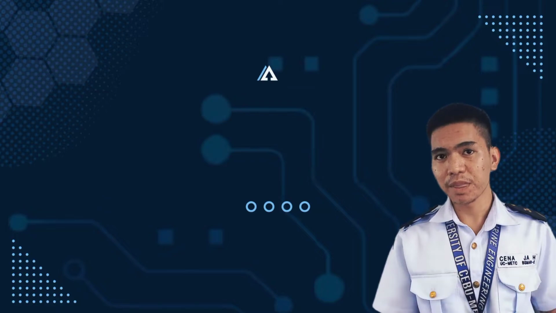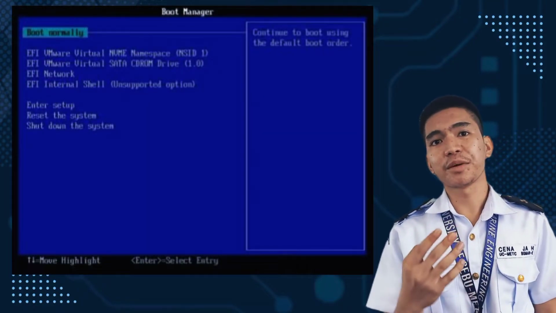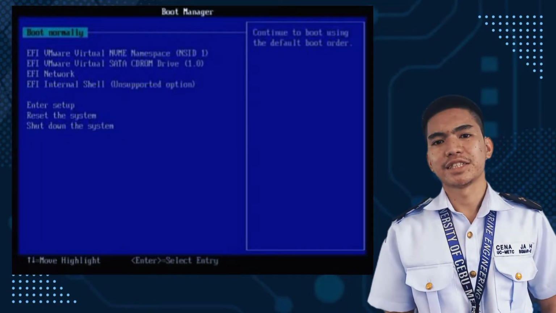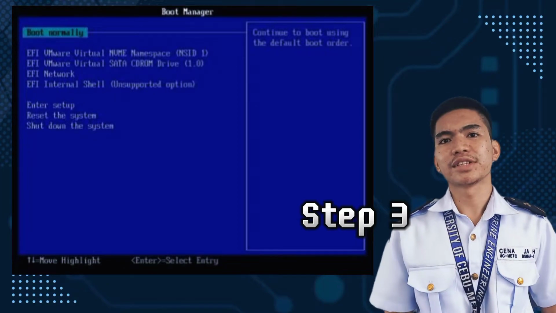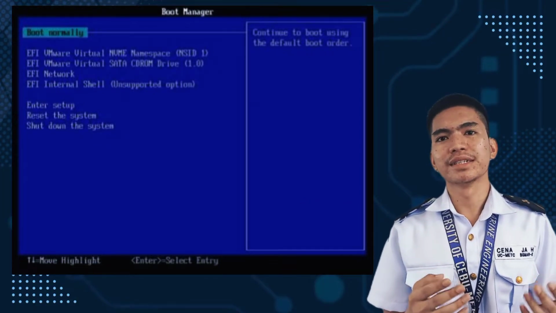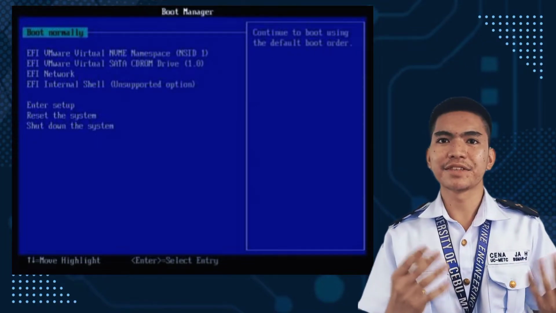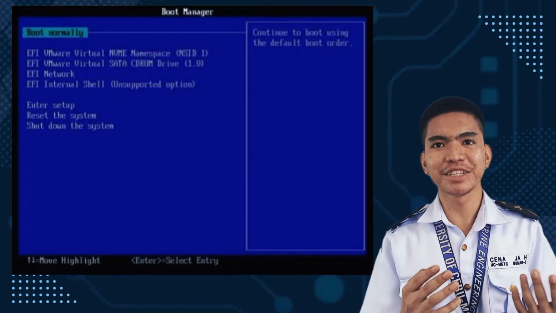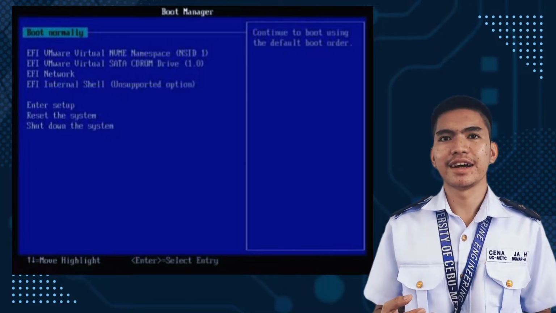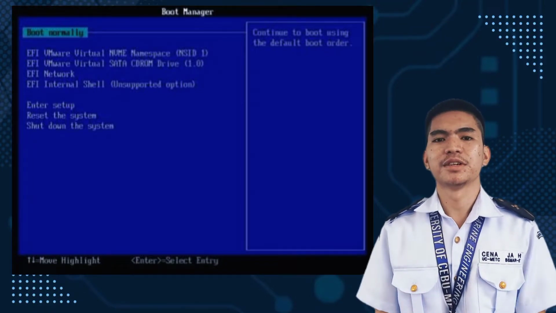Step number 2, press the F8 key multiple times while the computer starts to open the boot manager menu. Step number 3, select the drive that contains the Windows 10 installer. Some drives could show up twice. If that's the case, I recommend you choose the UEFI version, which is the modern way to install Windows 10. It's not possible to change without reinstalling Windows.